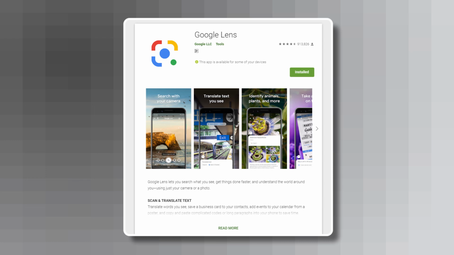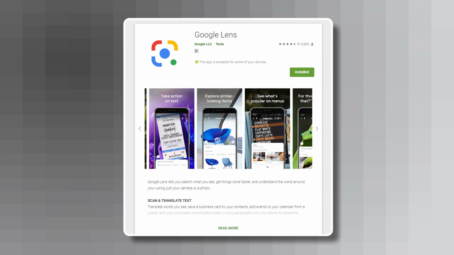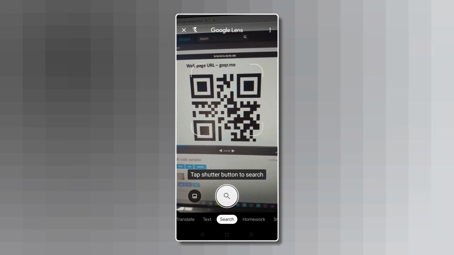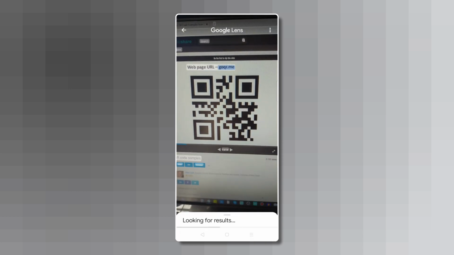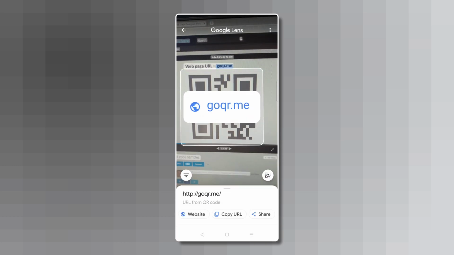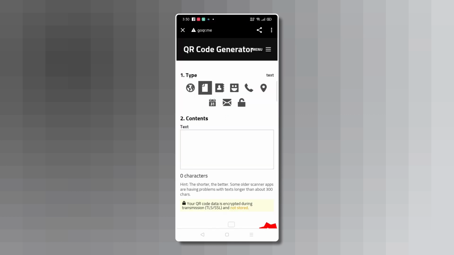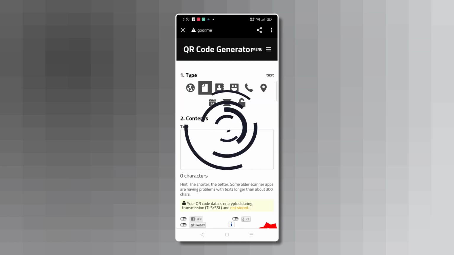Open the Play Store on your phone and check out Google Lens, our recommended QR code app, available from the link in the description below. Once the app has been granted permissions, just point your camera at the QR code and wait for a link to appear. A pop-up appears on your screen displaying where the QR code will take you. Remember that, for security reasons, you should only tap on sites and files you trust.